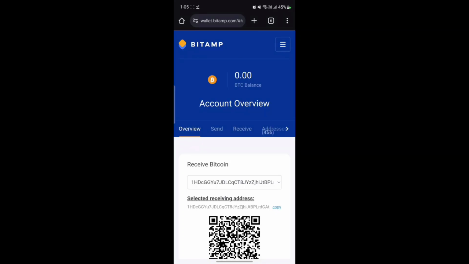How to find your wallet address in Bitamp. First of all, open any type of browser on your phone and go to bitamp.com, or else if you are in the correct area, you can install the app and log into your account as well.